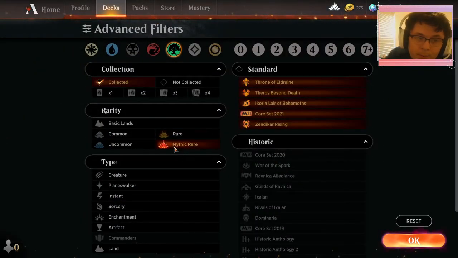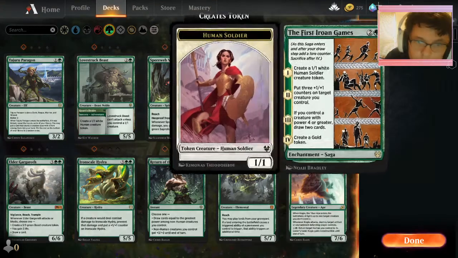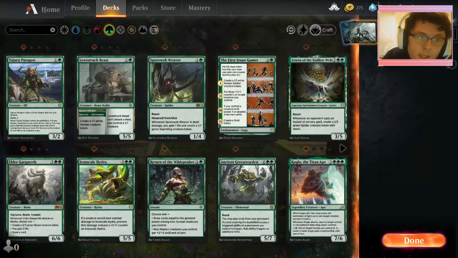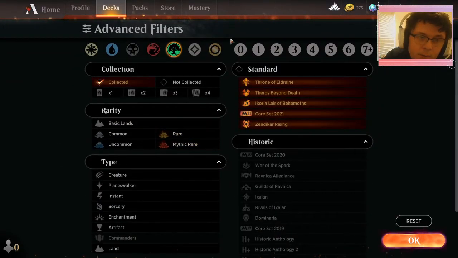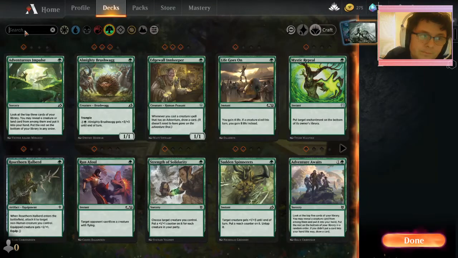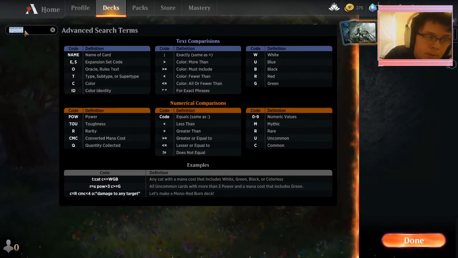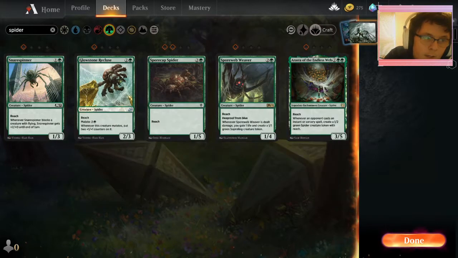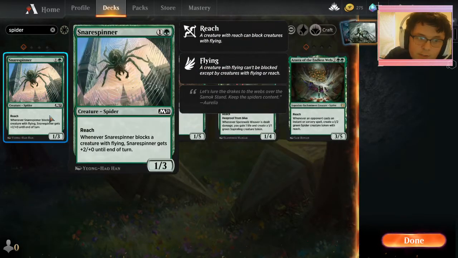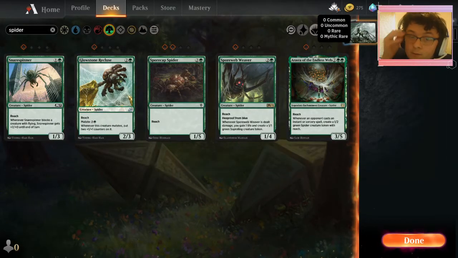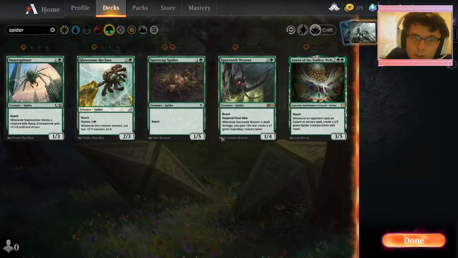So what we want to do is look at mythics and rares. We could go with a spider deck, but if we go with spiders... nope, I spelled spider slightly wrong here. We don't have a lot of spiders to build a spider deck. And as you can see, we don't have commons, uncommons, rares, and mythic rares. We have nothing to unlock anything. So spiders are going to be out.